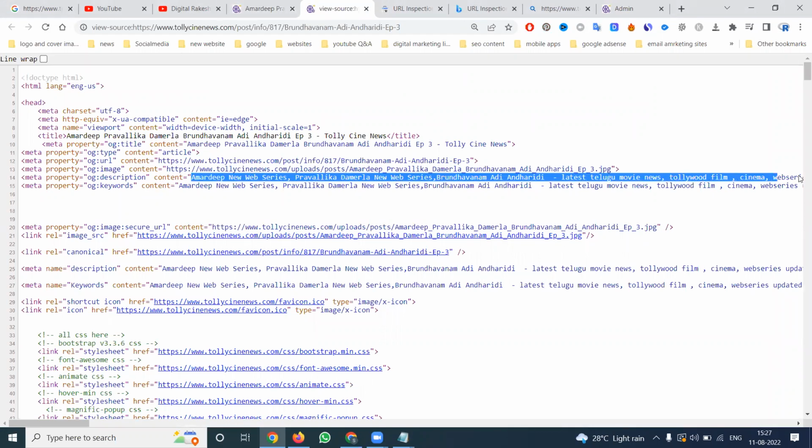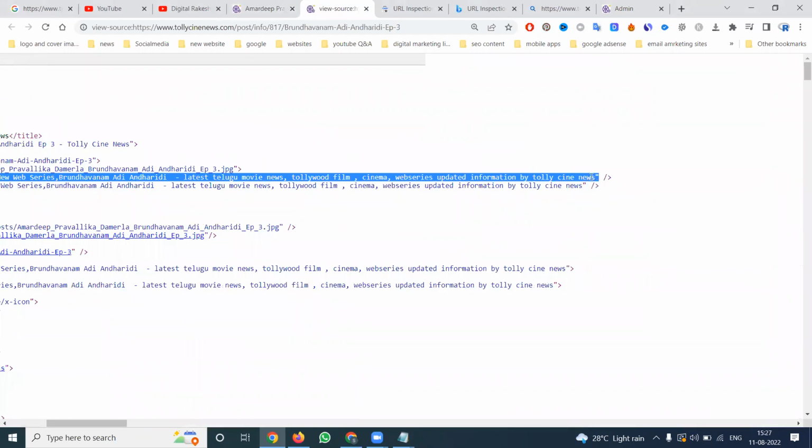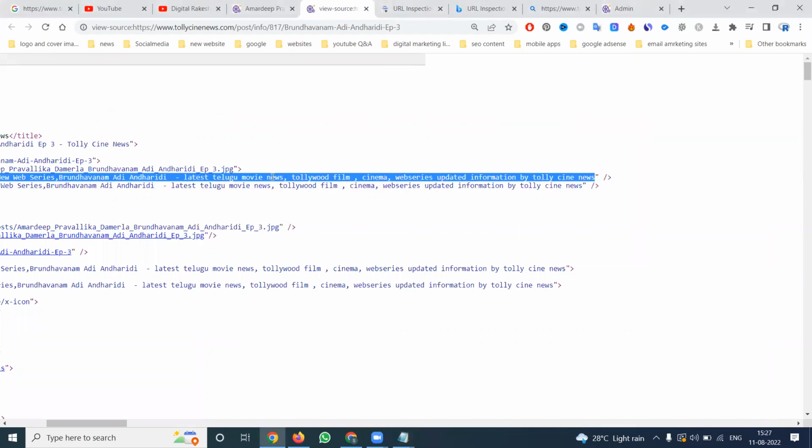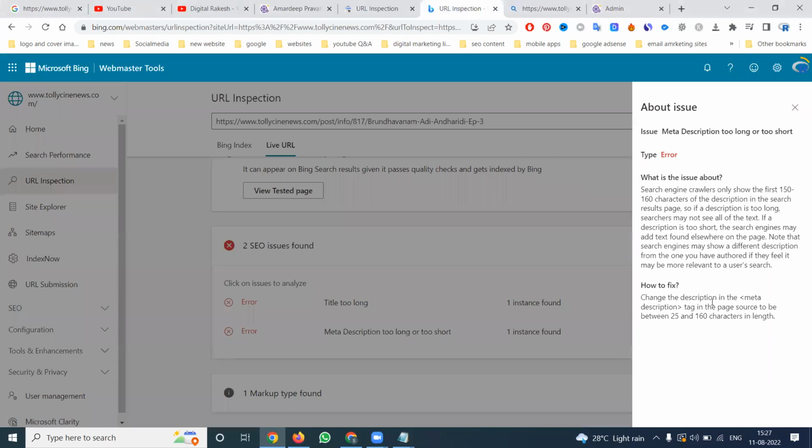So here also, we have already added characters in this. That is the reason it exceeds 160 characters. It is 189 characters. Why? Because the description already includes latest Telugu movie news, Tollywood news, cinema news, a number of options on this particular platform. That is the reason it exceeds 160 characters, so the error is shown.